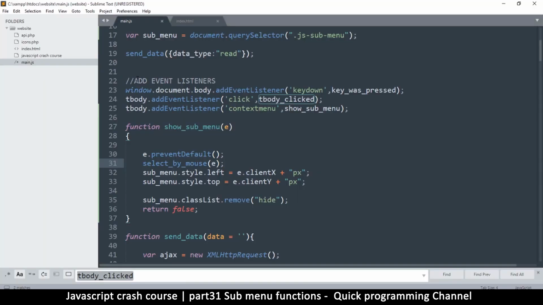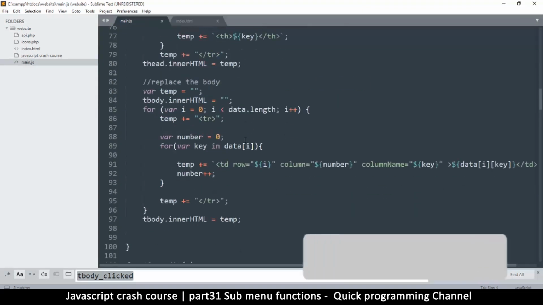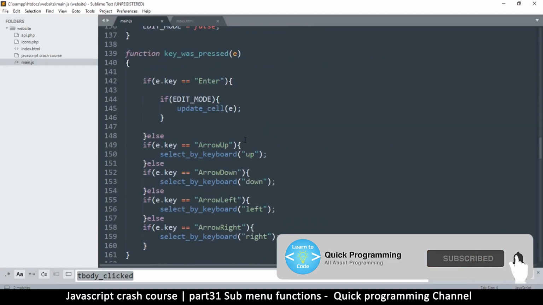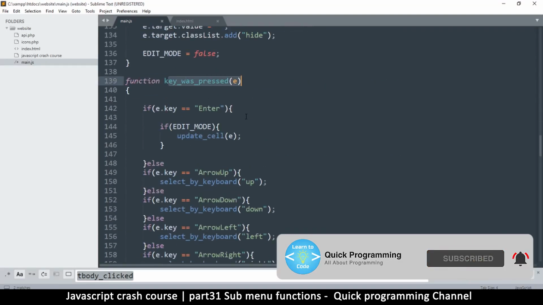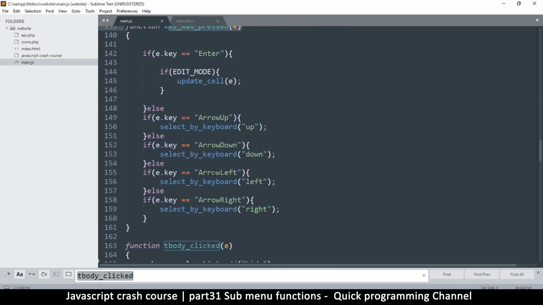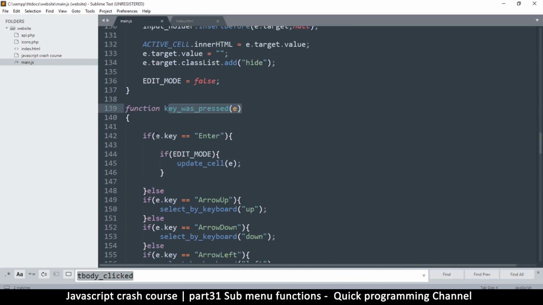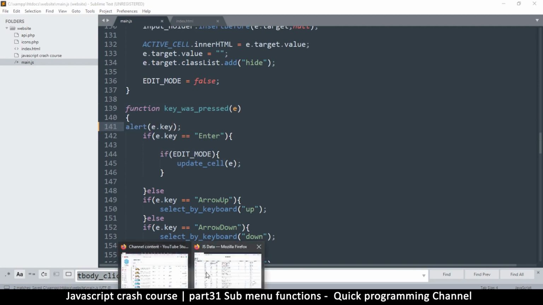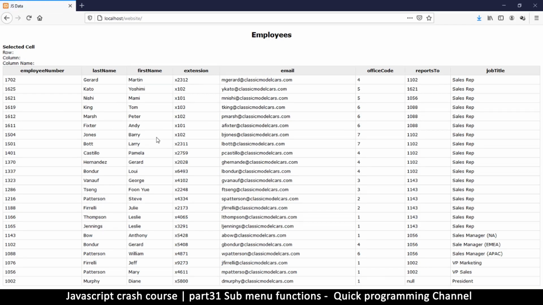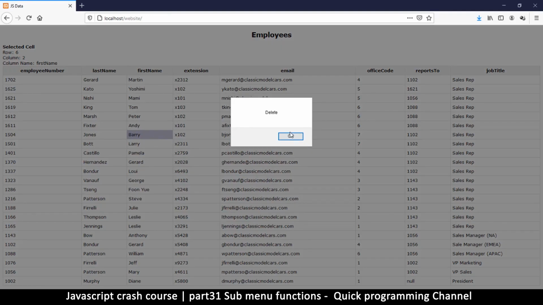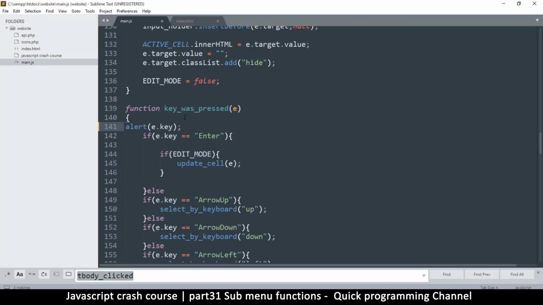So if I go to my main.js here, there's the function that detects a key press. Key was pressed. So I want to know what the name of my key is. I'm just going to copy, alert me to the key that I have pressed, because I want to see what the delete key is actually called. So I will select and I'll press delete. And surprise, it's called the delete key.